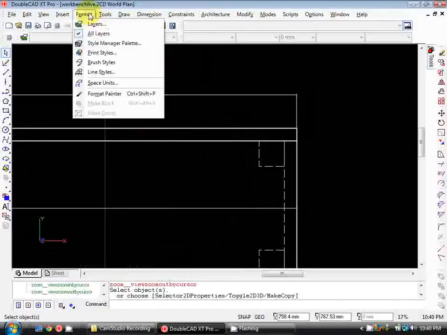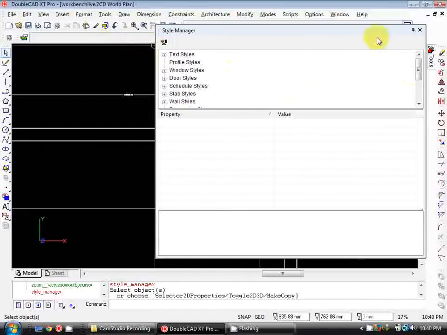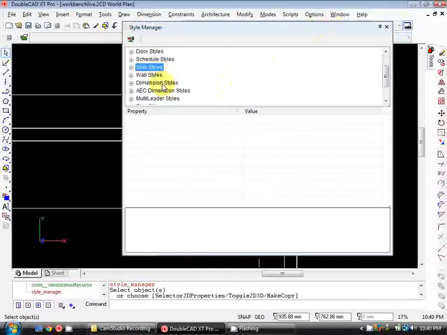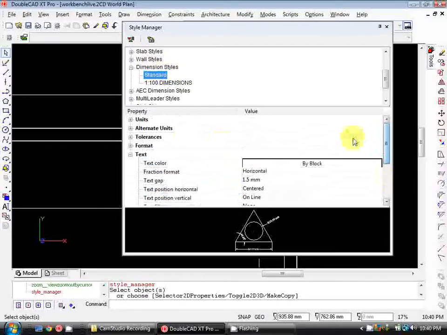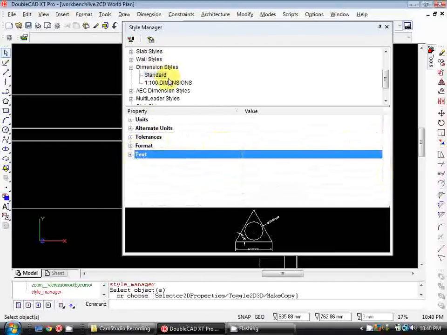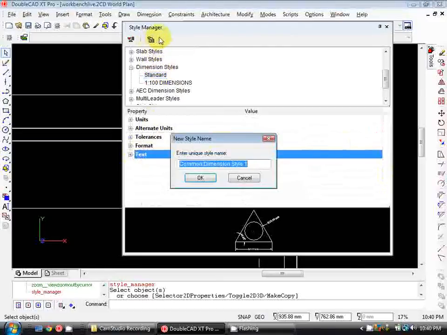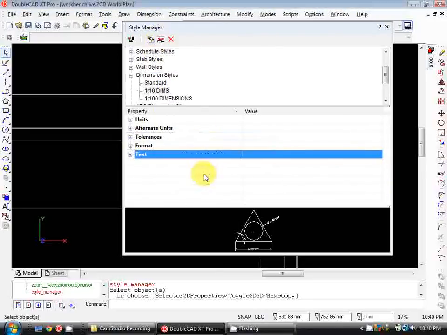So if we click on Format up here, and then click on Style Manager Palette, it opens up the Style Manager. If we scroll down until we see dimension styles, click the little expand button. Now, standard is what it's set to at the moment, which is the style where the text is really small. So let's just create our own style. So we'll call it 1 to 10 dimensions of dims and hit OK.